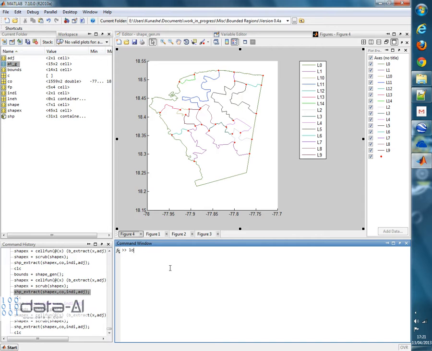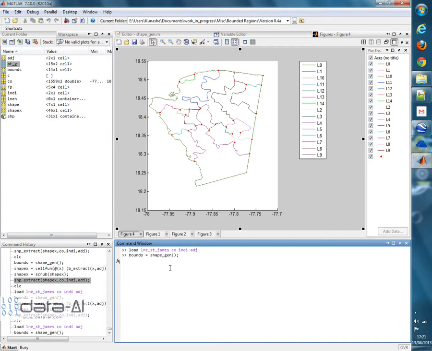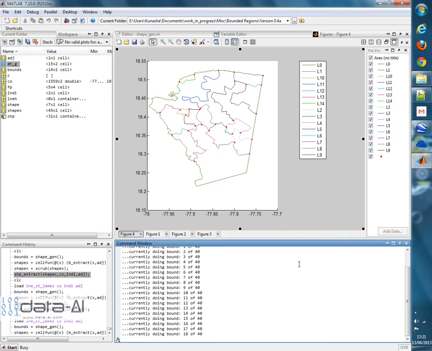Right. The first job is to load the data. Okay. Right, so that's the data in, and what we have to do first is to generate the bounds. How are they linked? Okay, there we go. We have the bounds. Next step is to actually go through and extract the shape using this extract call. Let me leave it to process.